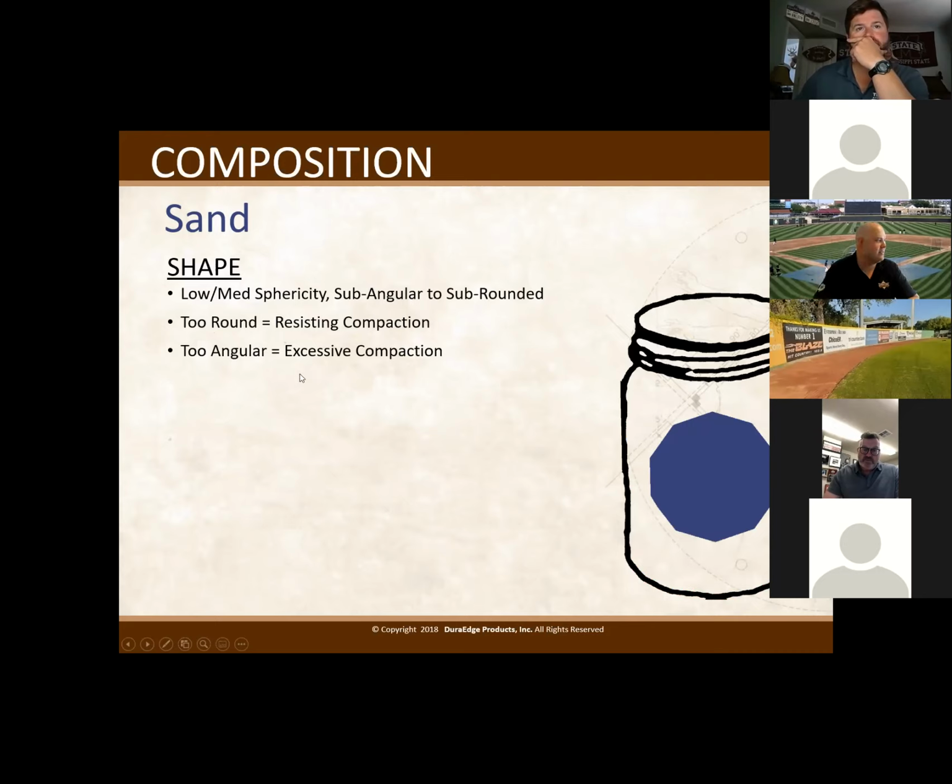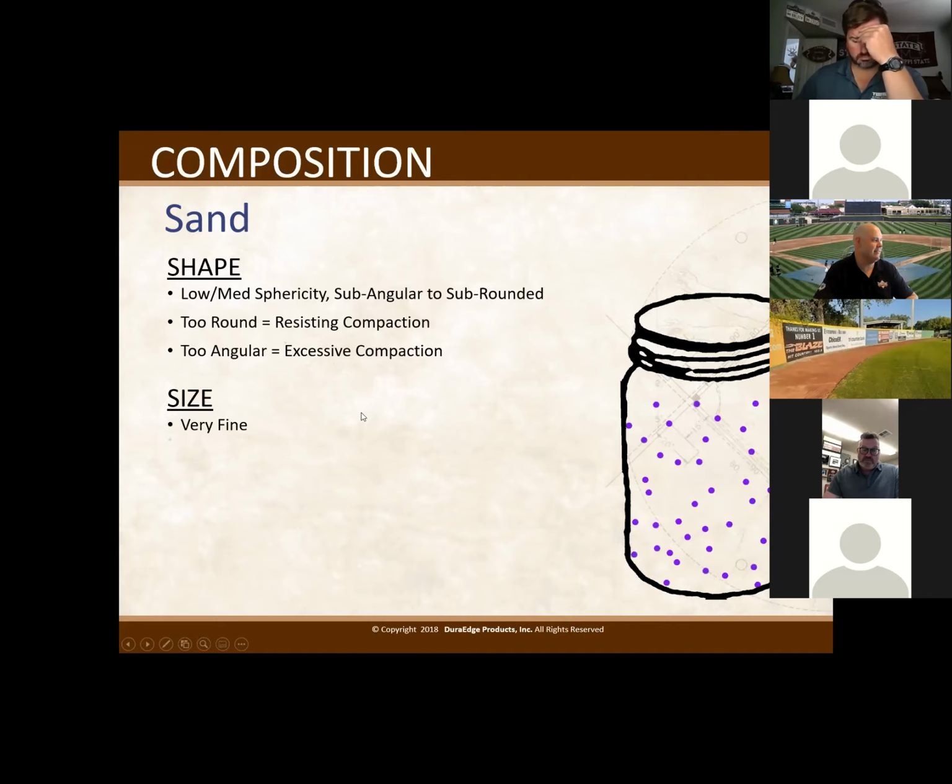If it's too angular, you're going to see compaction. It's going to lock up and become very, very hard because those sand particles are angular. They're going to sit on top of each other and not give. So too angular and too rounded is not a good combination for a good infield mix.